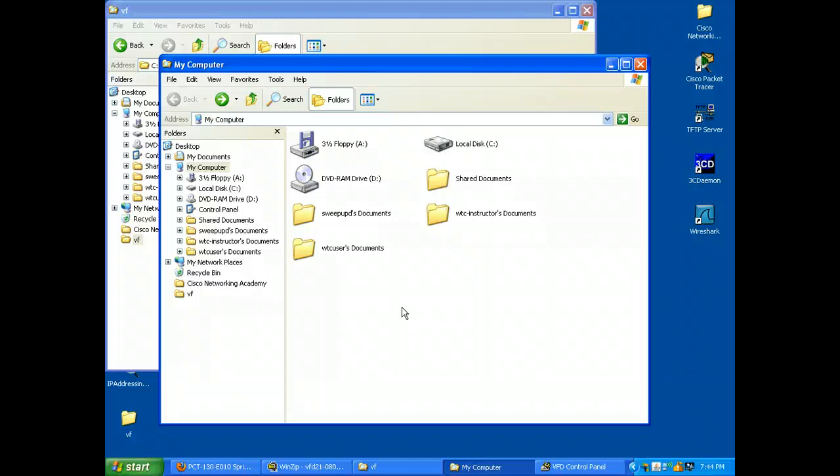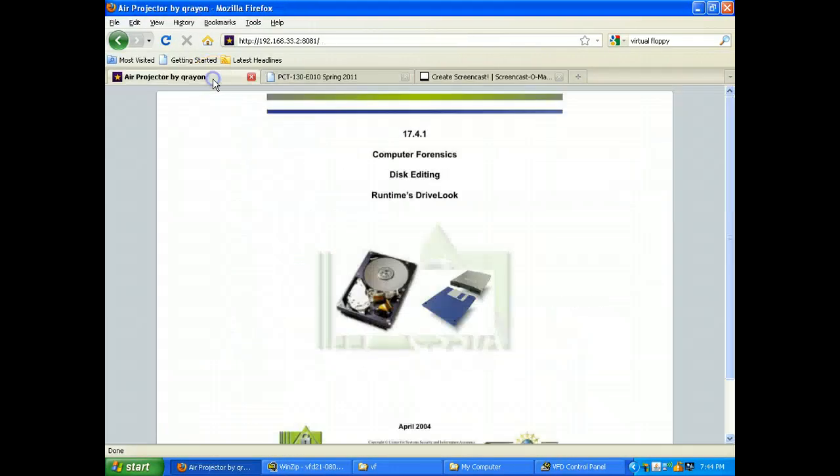Get it? Okay. Okay, so what we're going to do, let's go to the drive look documentation first. And then we're going to come to that zip file, the drive look zip file, in just a second. But I want to go to the drive look documentation first. It should look like this on the overhead. That's the Word document we're going to go over.